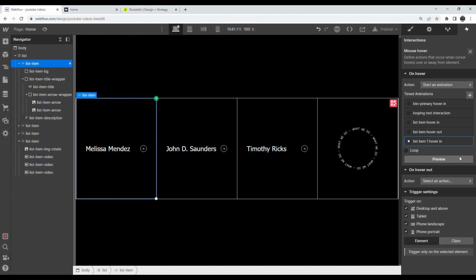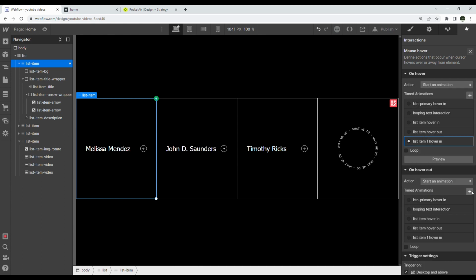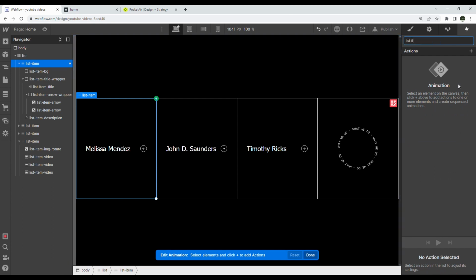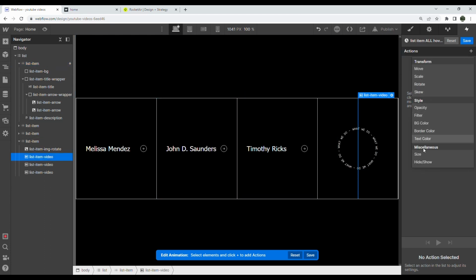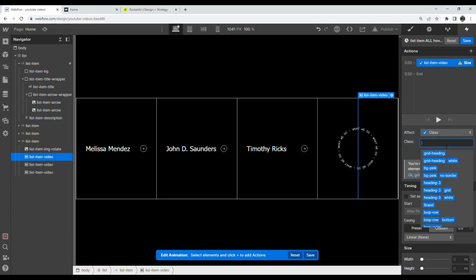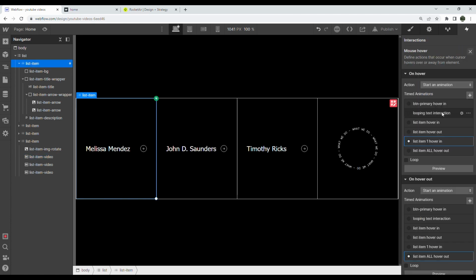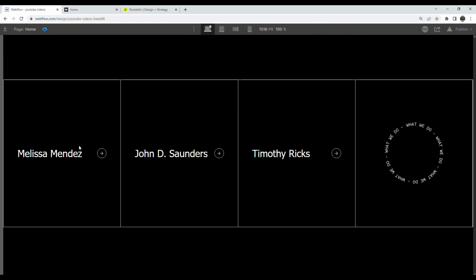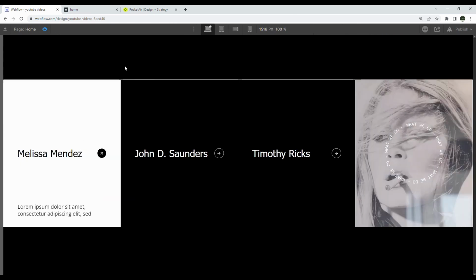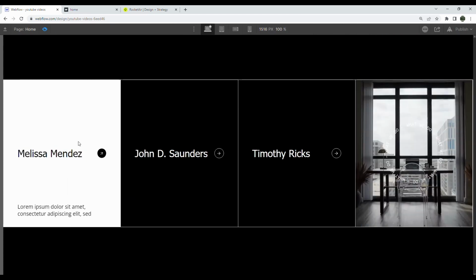and then when we hover out, we're going to start yet another one. So list item all hover out, because they're all going to have the same reaction when we hover them out. So size, make sure that this selects list item video and not just 1, 2, or 3. And then make sure that the size is back down to 0%, like that. So now if we play it, okay, so the video, and then as you hover out, it goes away.